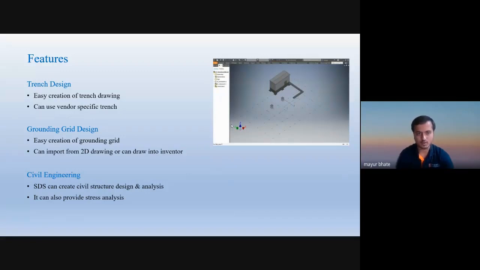Talking about grounding grids, grounding grids are special. You guys may know grounding grids are for earthing purpose. So it can also be easily created with this software. We can import 2D drawings, or we can draw it in Inventor. We can draw it in 3D as well.